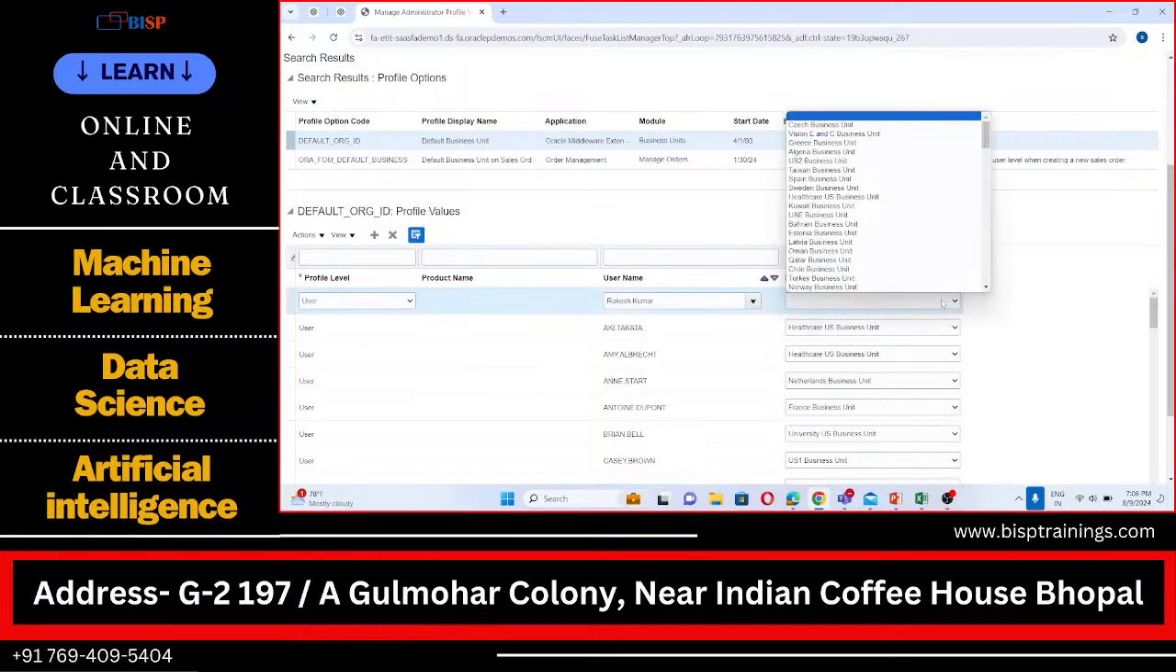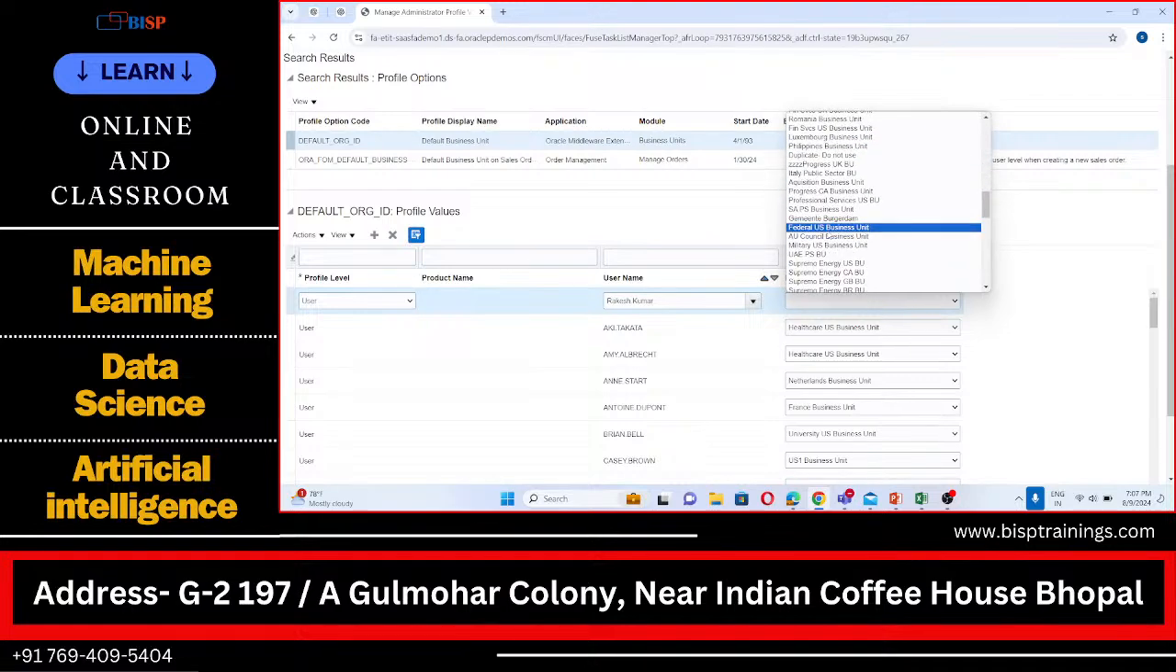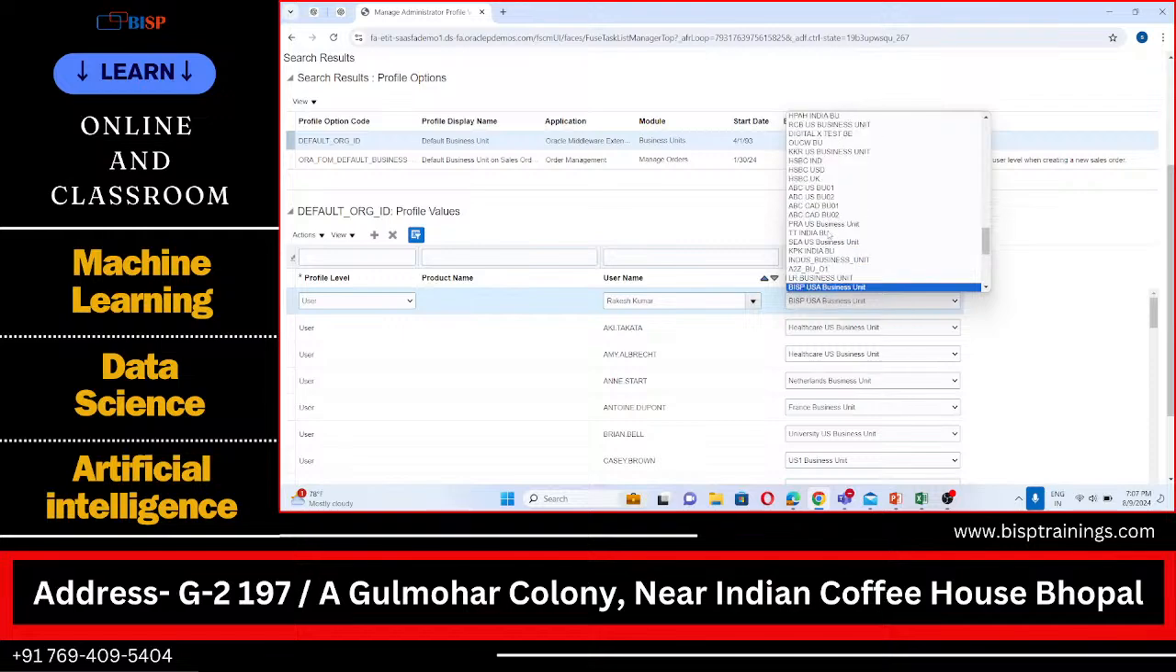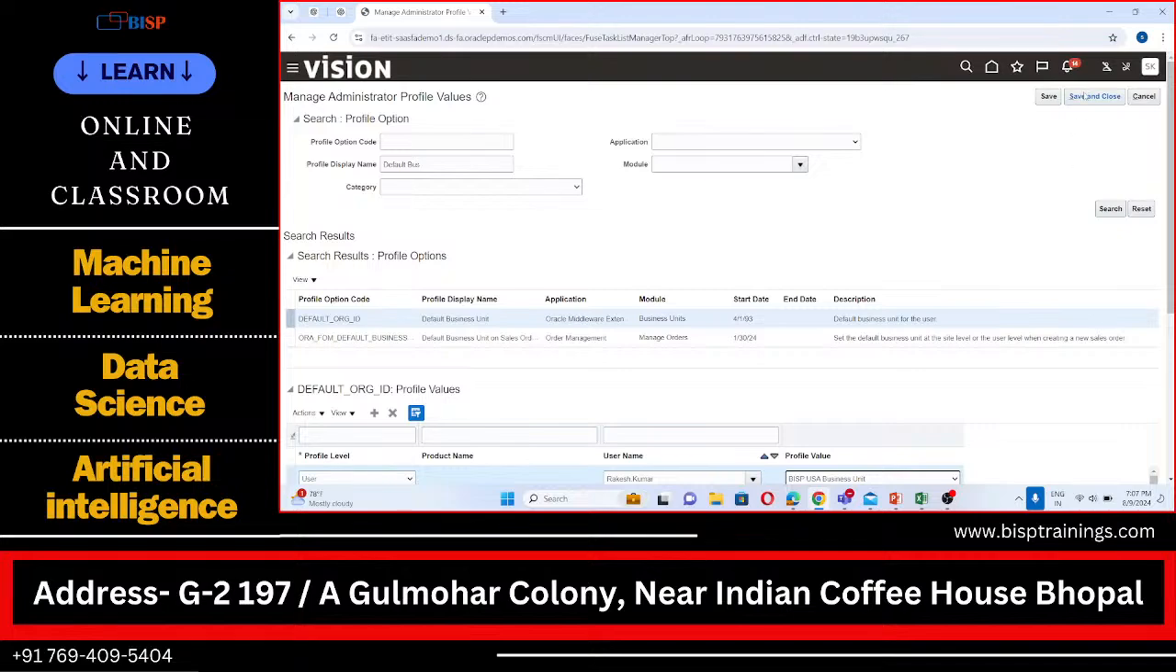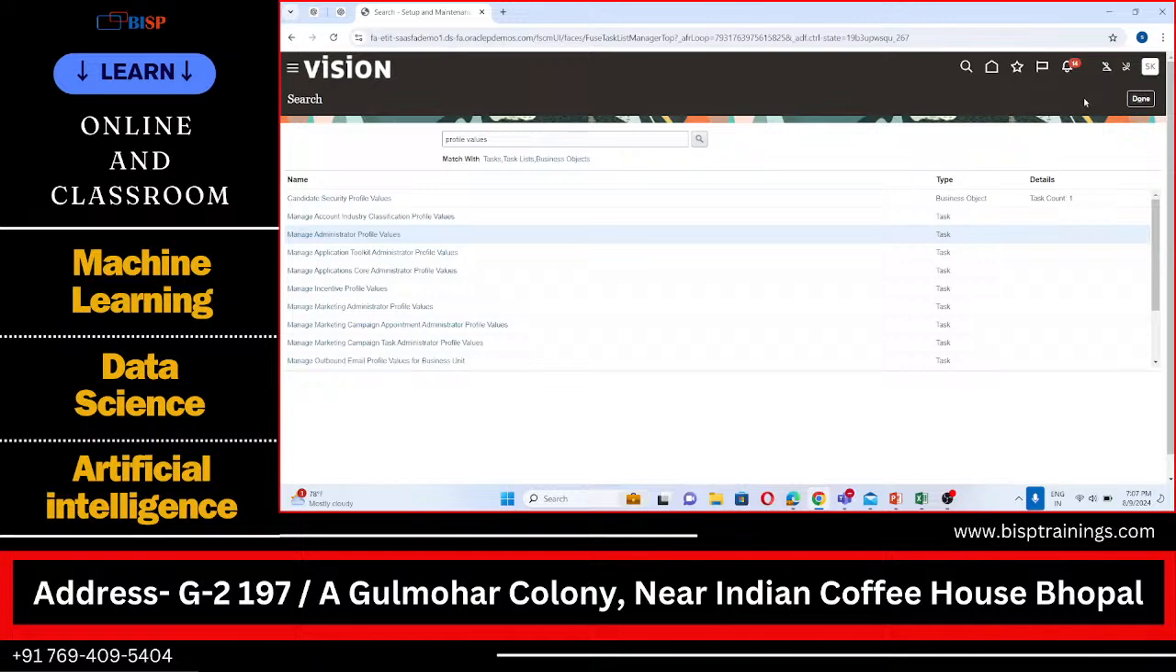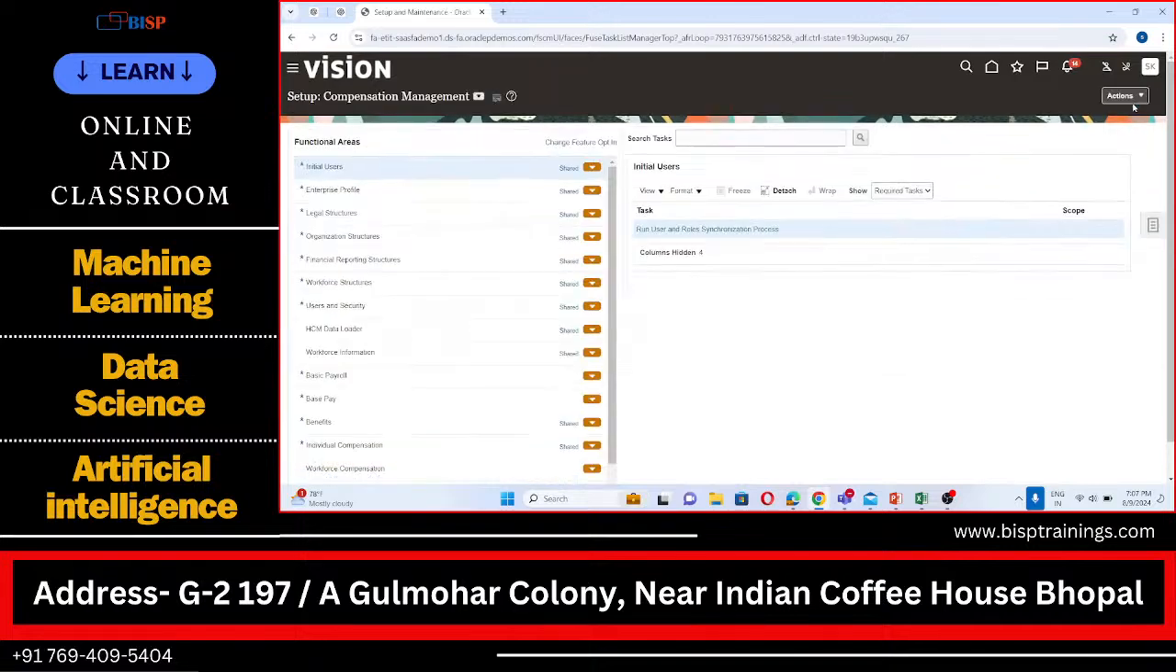And give the business unit name. Ours is BISP. So many business units are here, so we'll search BISP. Okay, search it. Now save and close. So now what we have done is we have defaulted our business unit. Whenever we create the invoice for our primary ledger, the business unit will automatically come. Okay, so now let's move on and create the invoice.